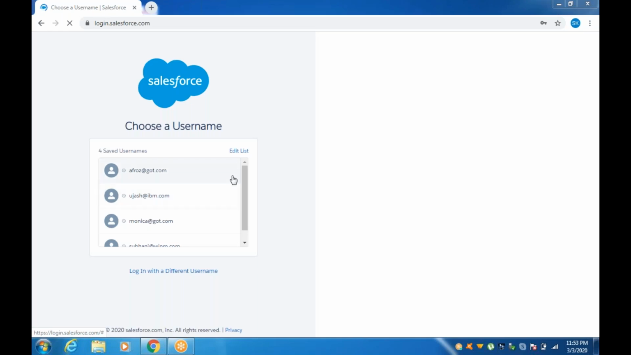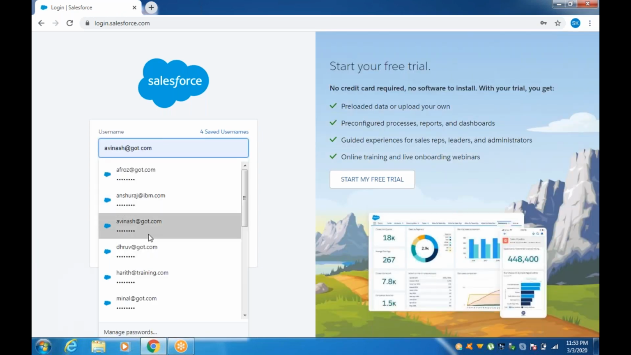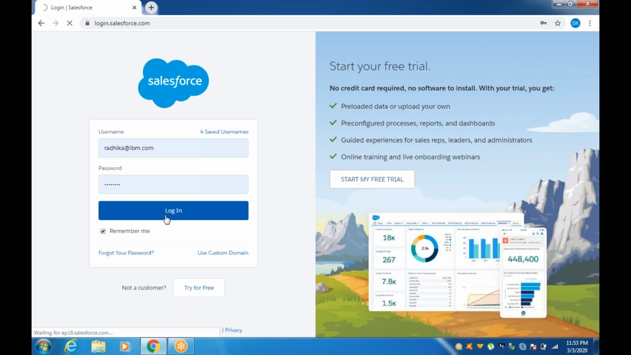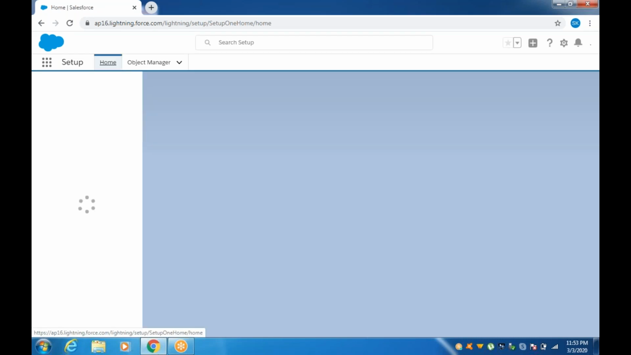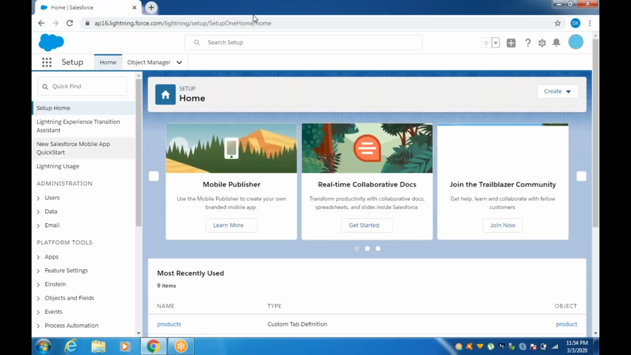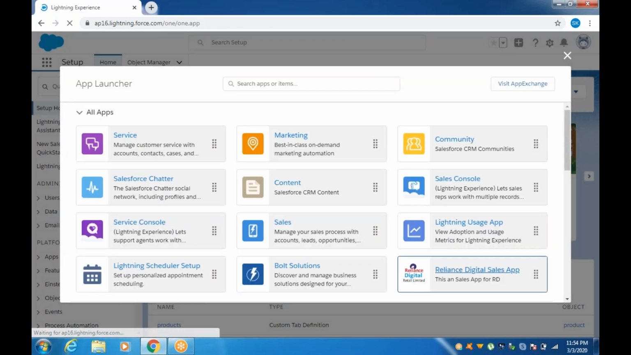Okay, so let us log into our R. Let us go to our app. View lens desktop.